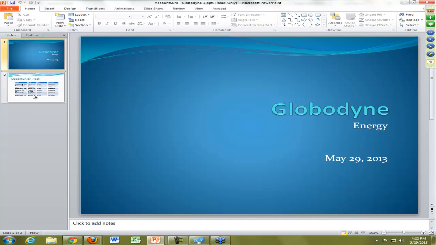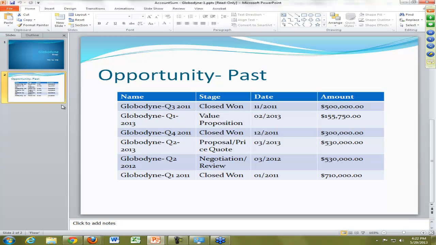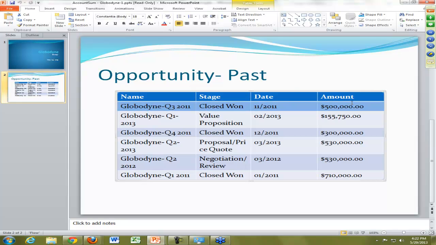Right, and we have our cover page. Now if we click down here, we have all of our opportunities. So we only populated the one line, but you can see we have 6 opportunities total with our stages, our formatted dates, and our formatted amounts.